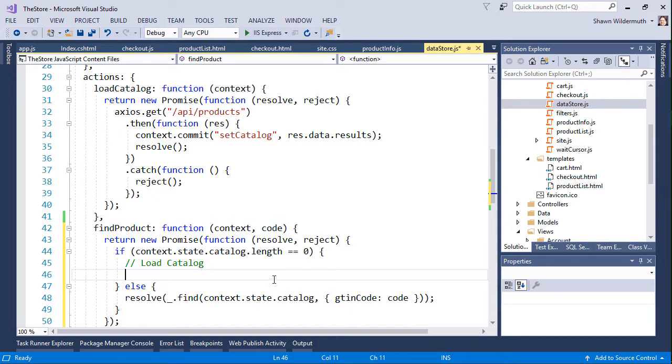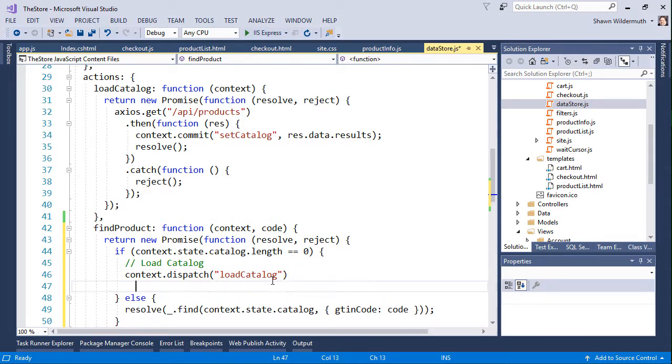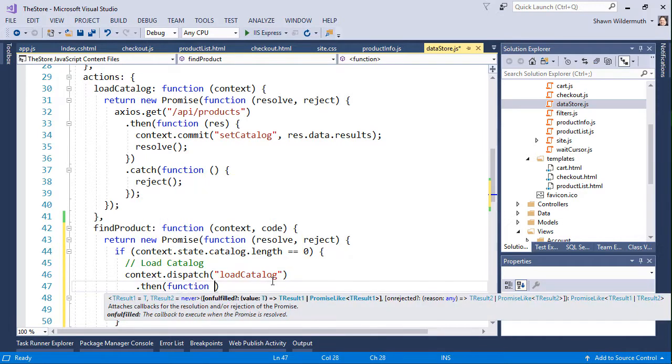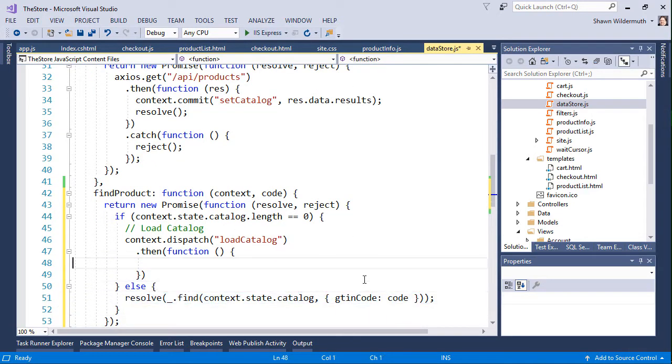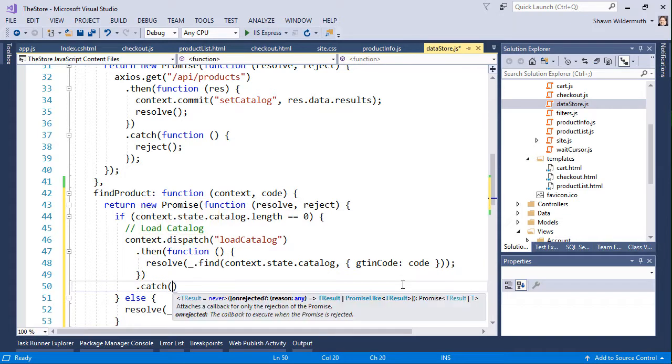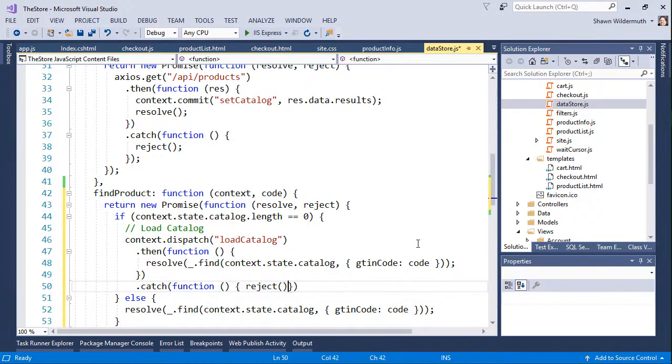To load the catalog, we can then go ahead and do it asynchronously, and we do that by calling context dispatch load catalog. Now we could of course probably call load catalog directly, but I like making sure that all calls into it are going through the dispatch. So we're going to dispatch to our same object. We're going to call then like we would anytime we call then. And if it successfully does it, the catalog should be full. And then we can just resolve with the same call. I could make this prettier so that there's only one exit point, but I'm not going to bother with that for now. And just if there's a problem, we'll go ahead and say catch reject, just in case.